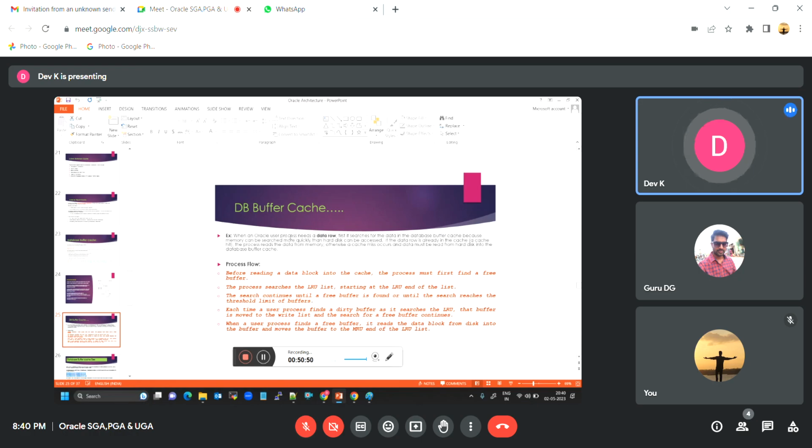When an Oracle user process needs a data row, first it searches the data in the database buffer cache. User process here means the user. If the user is trying to access data from the database, then first it will go and search in the database buffer cache. If the data is found in the database buffer cache, that type of hit is called a cache hit. If the data the user is trying to fetch is not present in the database buffer cache, then it will be a cache miss.